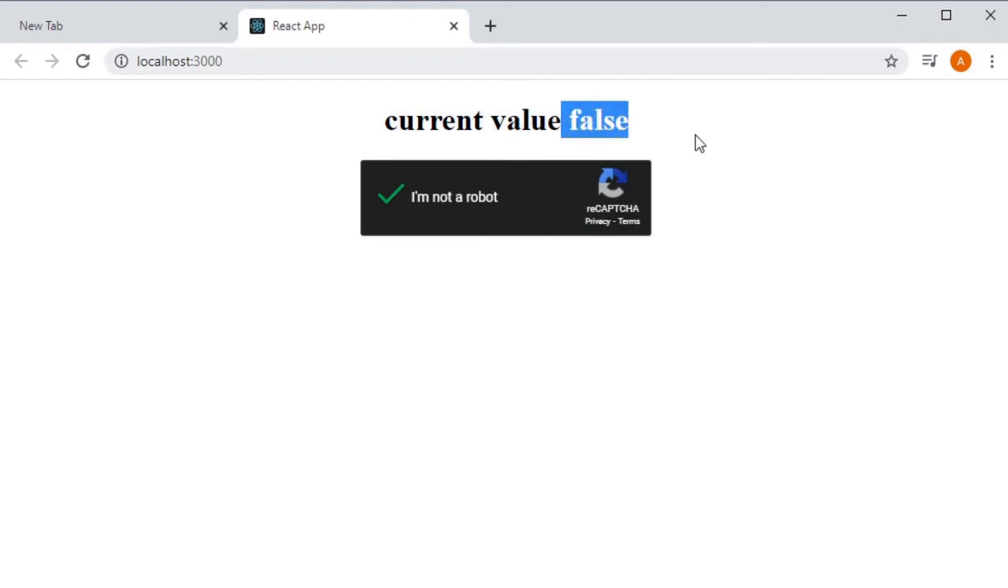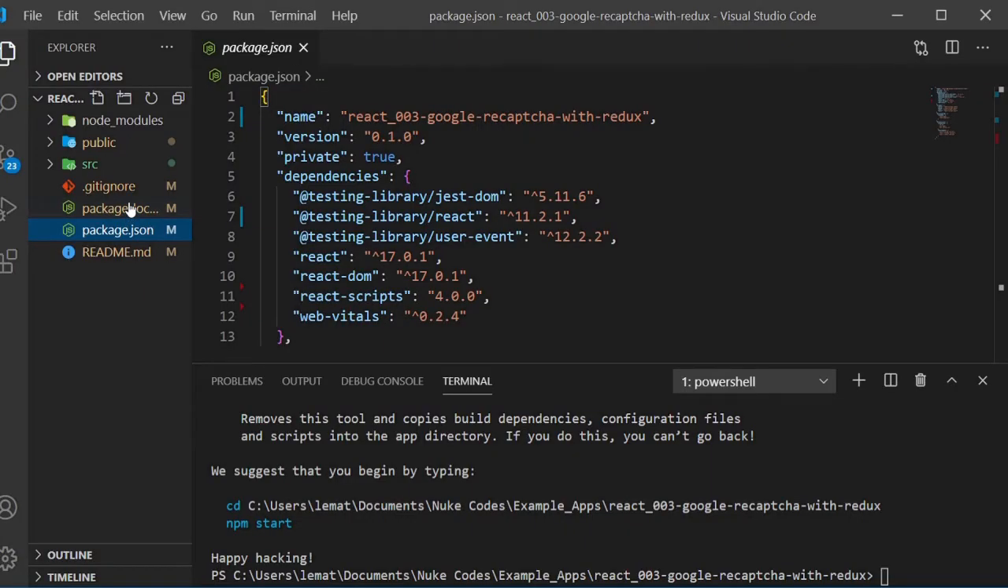For this tutorial, you're going to want to know some React because I won't really go over the basics. So let's get started.